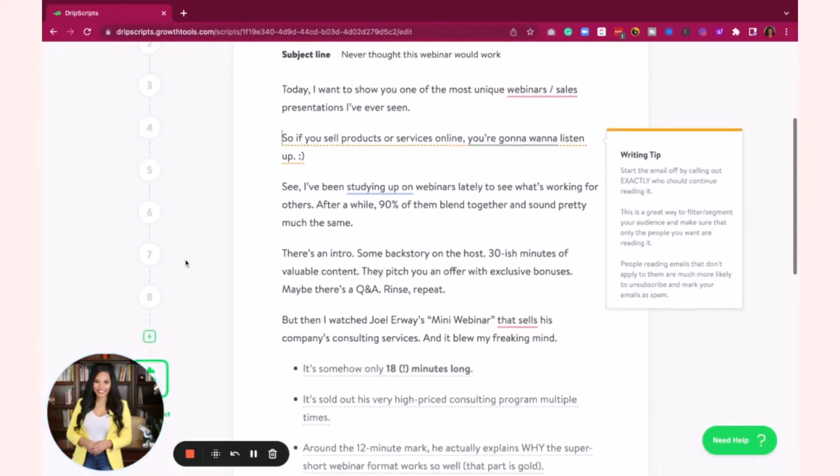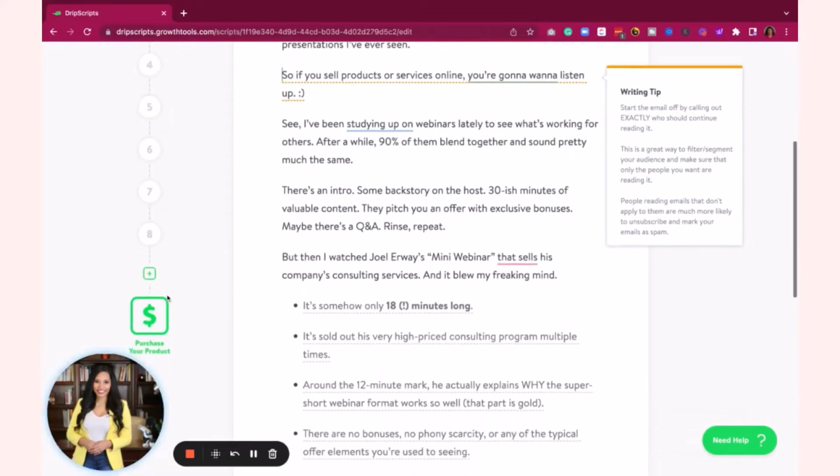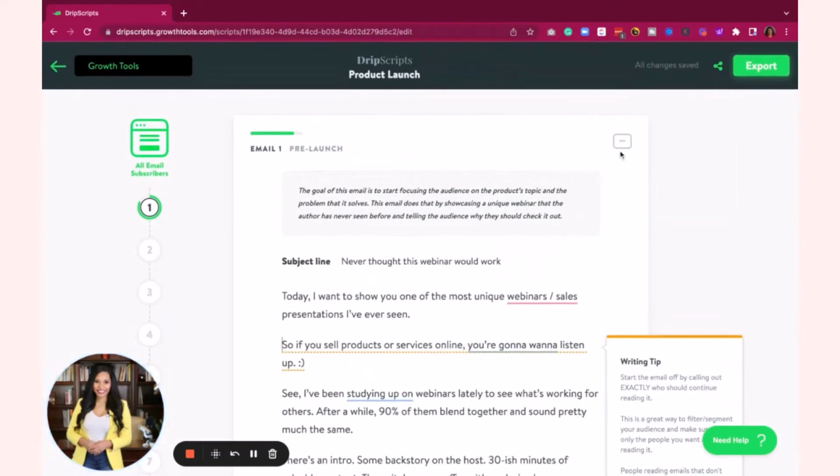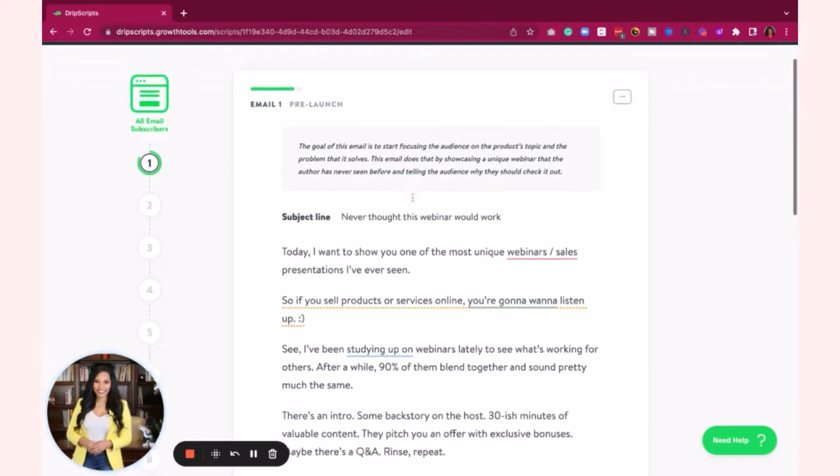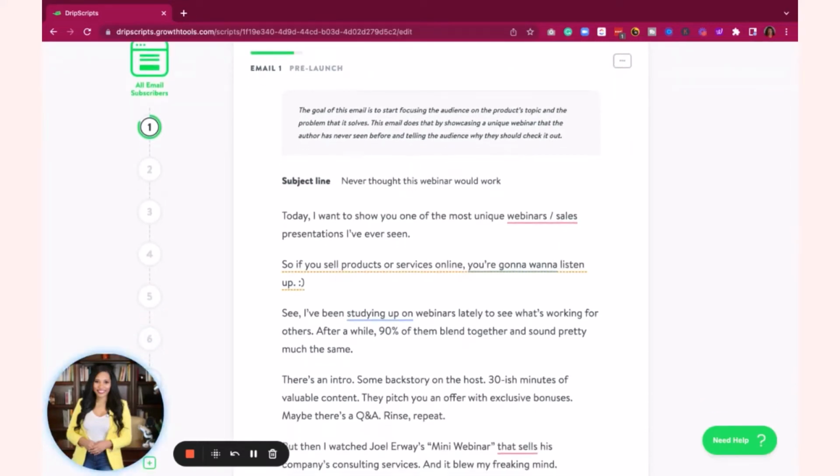We have 1 through 8. And if for any reason we wanted to add some more emails on, we can. And if for any reason we wanted to delete any emails, we can as well. One of the ways to delete the emails and get them out of your sequence is by going to the 3 dots and then hitting that delete email sign. So just make sure that you go through all the emails, read through them carefully, and see if they're a good fit for you. And then if you want to delete anything, go ahead and make your way to the 3 dots.